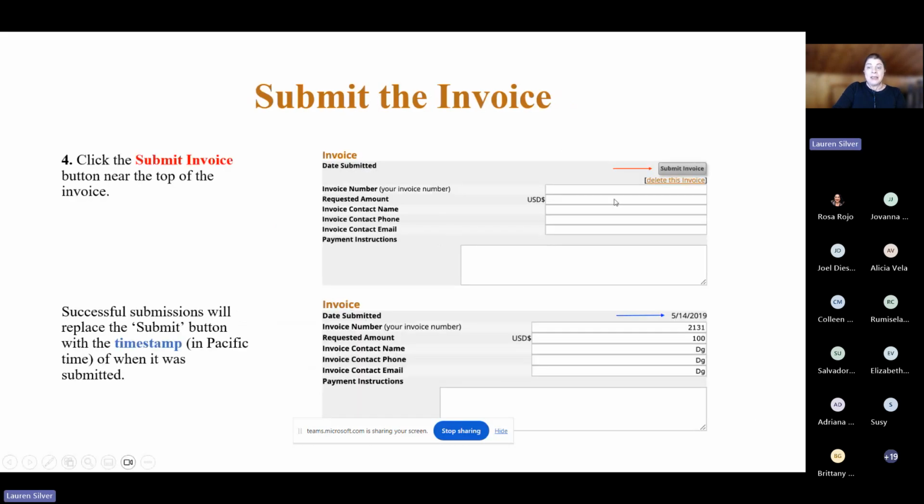Once you click that submit invoice button, it's going to be, again, near the top of the invoice. I've asked our development team to also try and put one again at the bottom of the invoice so you have multiple places to find and submit that invoice. But for now, just look for it at the top. Once that invoice has been successfully submitted, instead of the submit invoice button, you'll see a date submitted timestamp there, giving you a little reassurance that it has indeed been submitted. And that will be, of course, in Pacific time. Zoom Grants is always set to Pacific time in our system.